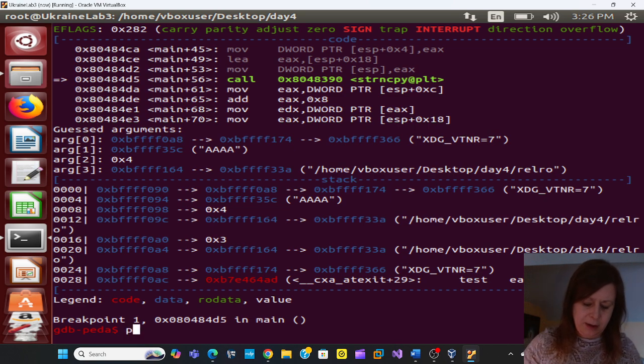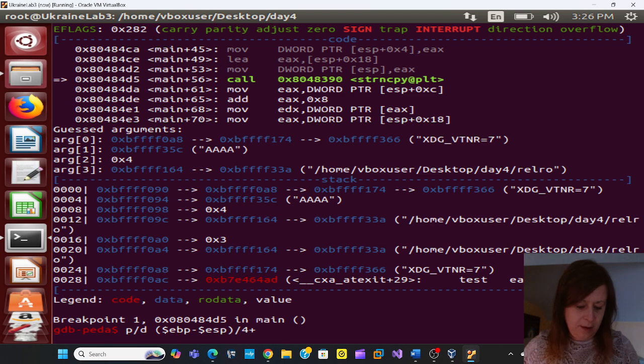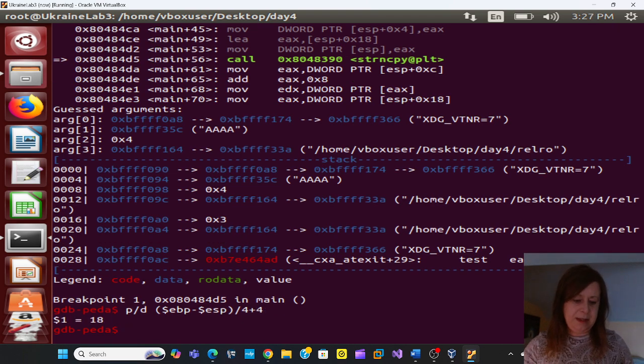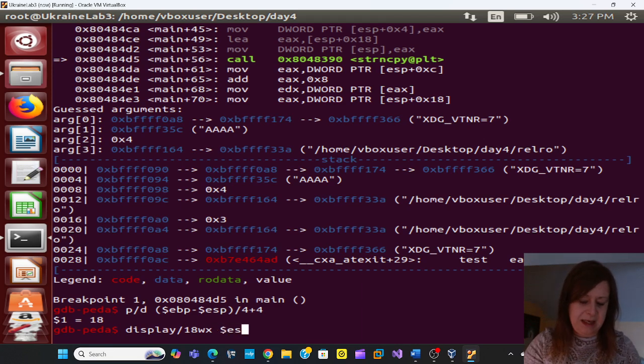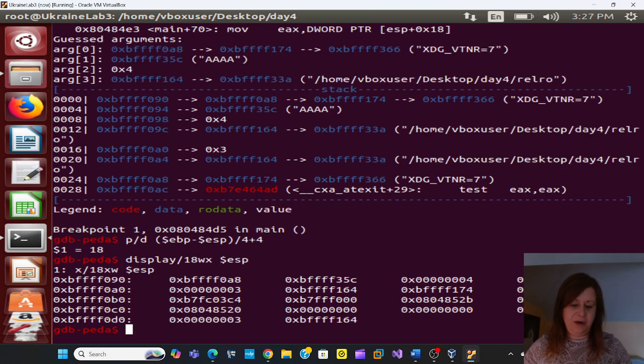So what I'm going to do, I'm going to show you a very fun, cool way that I just learned actually to find the stack size perfectly for every single 32-bit system. And here is what it is. And as you can see, 18. So now we can just hit this display, hit 18 words hex from the ESP. So now we have our beautiful display.